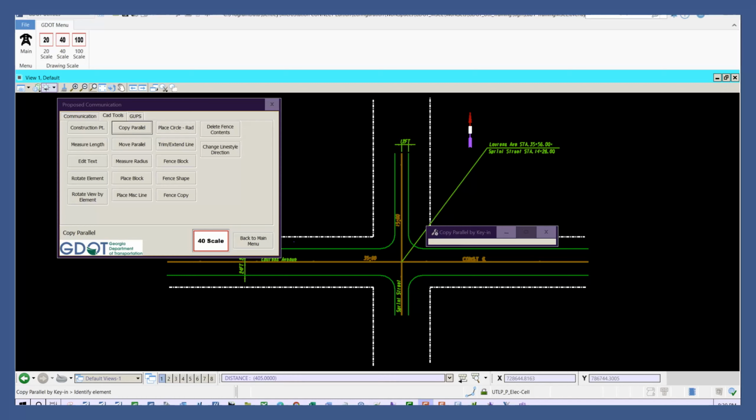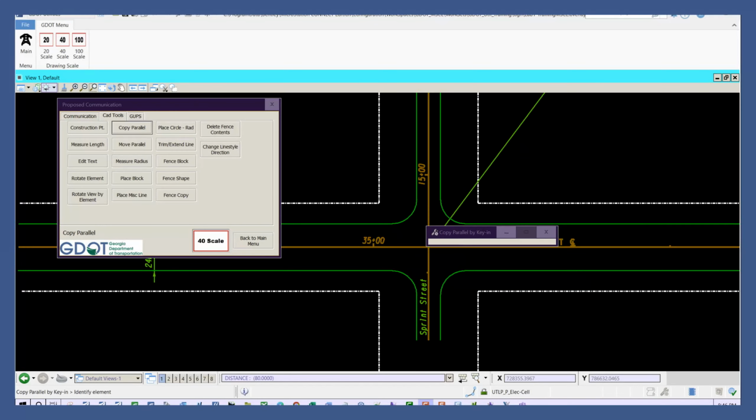Set the distance to 80 feet. Select the western edge of pavement on Sprint Street. Move the cursor in the westerly direction to the west of Sprint Street to copy. Data point or left click to accept and reset, right click to complete and exit the command.